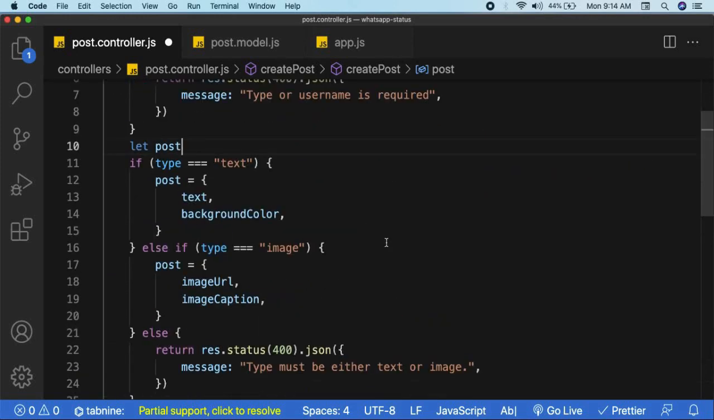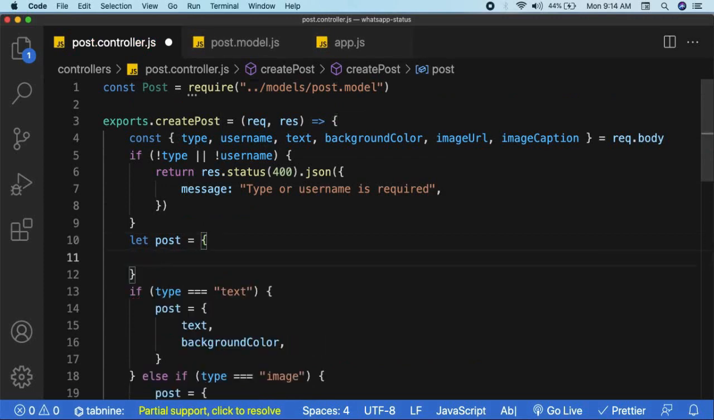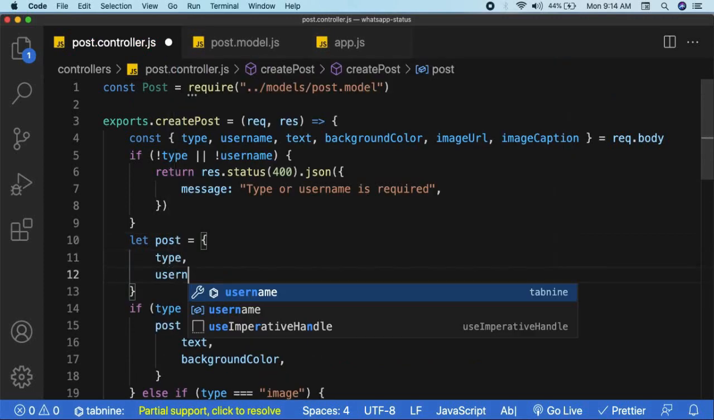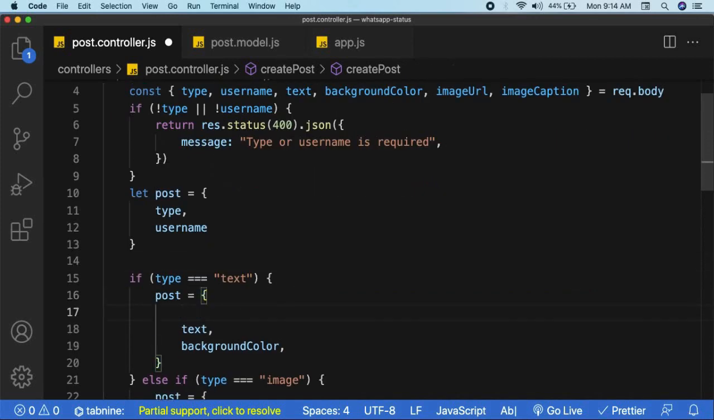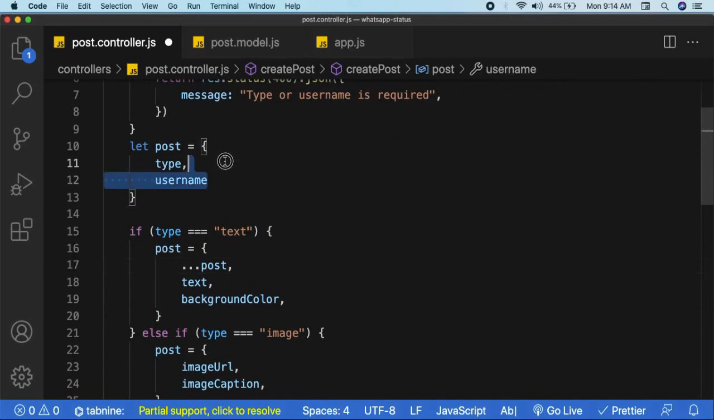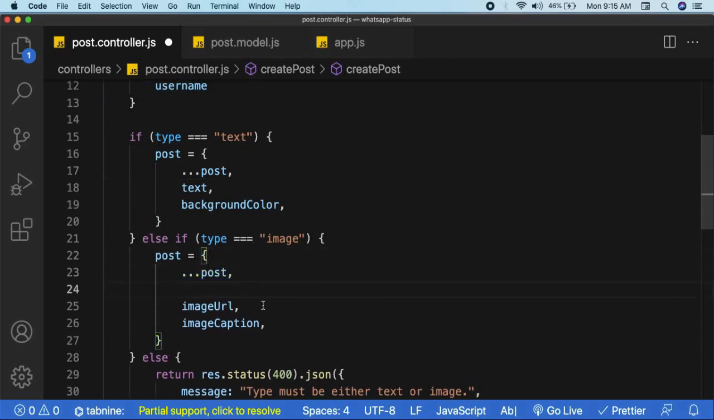So here we have specified the properties for text and image types, but in the post variable, we also need two more required properties, which are type and username. So first, we have to specify type and username, and then we can reuse them by spreading them out in this post variable with three dots, post. So here all the post properties like type and username, which we have defined as default, will be included. So we need the same in this image.